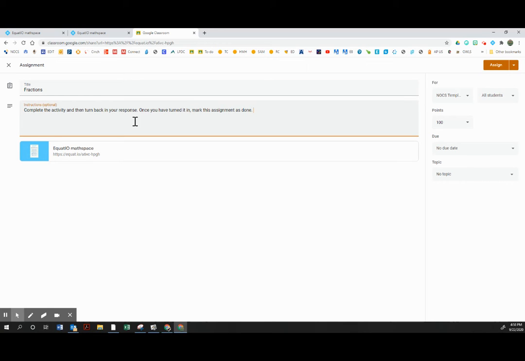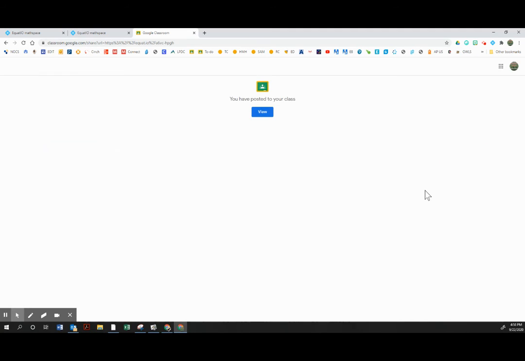So they are not actually going to be turning the Mathspace in through Classroom. They will turn the Mathspace in within the Mathspace, and then they'll need to mark the assignment as done. So once you have whatever it is you need, you will click Assign.